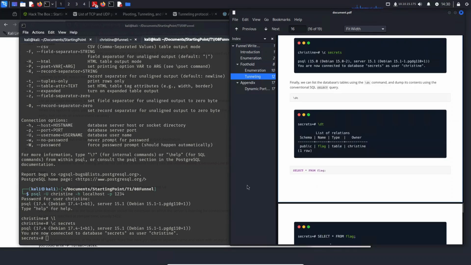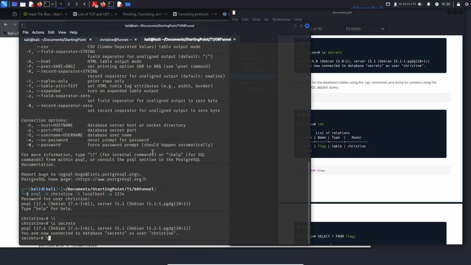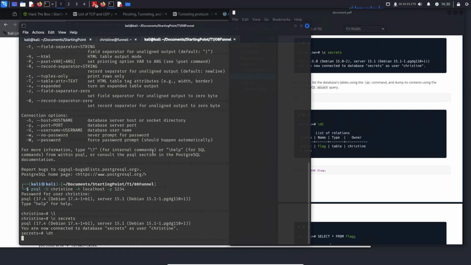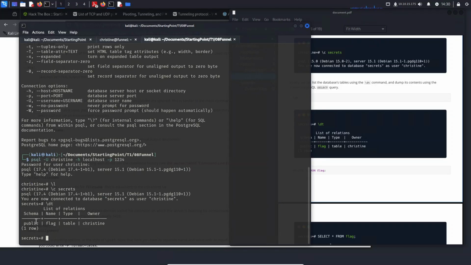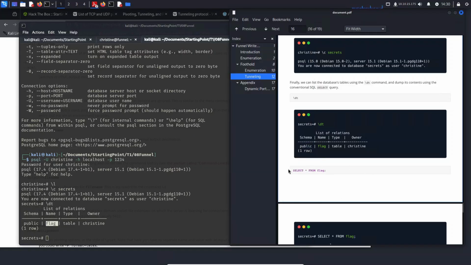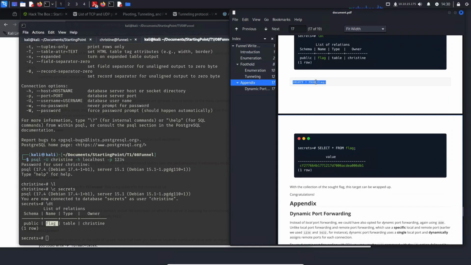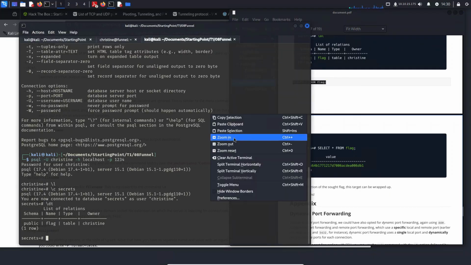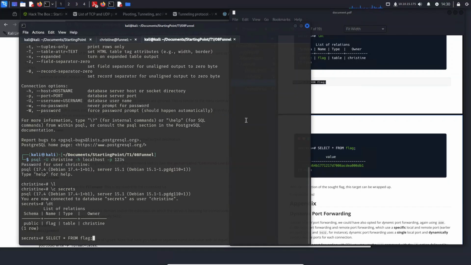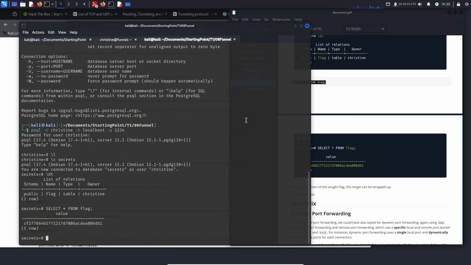Let's now dump its tables with \dt. And there is one table with the name flag. Let's select all from flag. And there are flag characters we need to copy paste to answer the last test question.